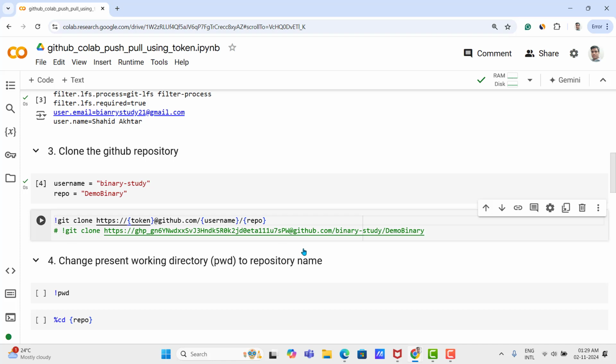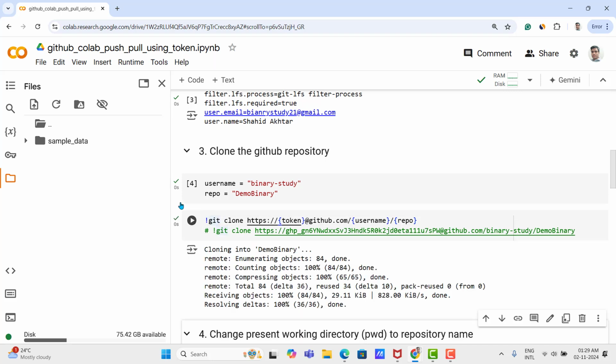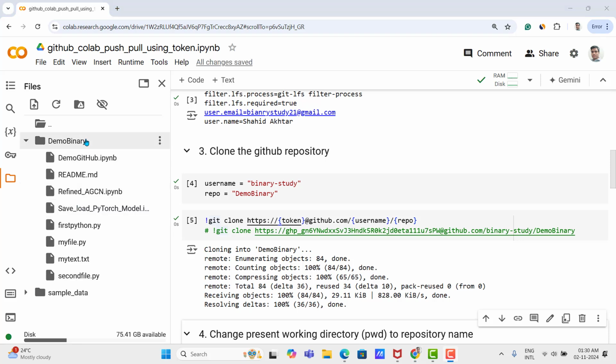Now let's clone the repository. So first check that we have sample data, a folder name sample data. When we clone the repository, here one folder with the same name as our repository will be created. So our repository name is demo binary. So here one folder with the name demo binary will be created. So let's check this one. Run this. Here, see here, demo binary is created and check that. See, all the files are cloned here.